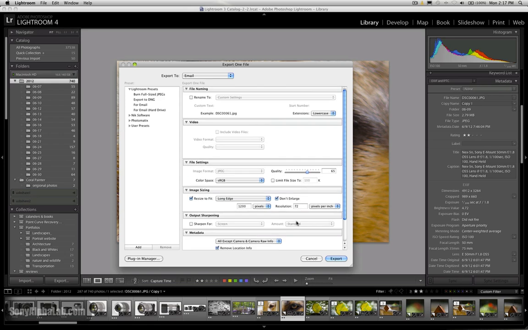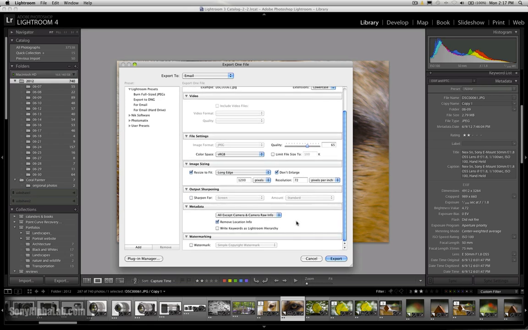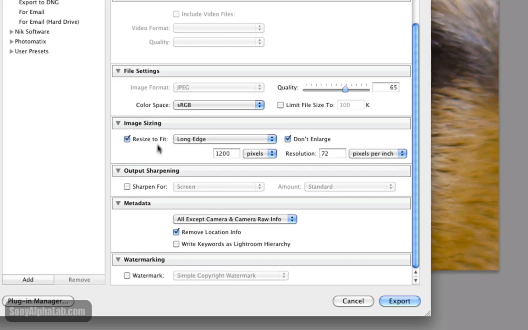All right, so what we're doing is just a basic export for the web, and we're just going through each little option in the export dialog box.